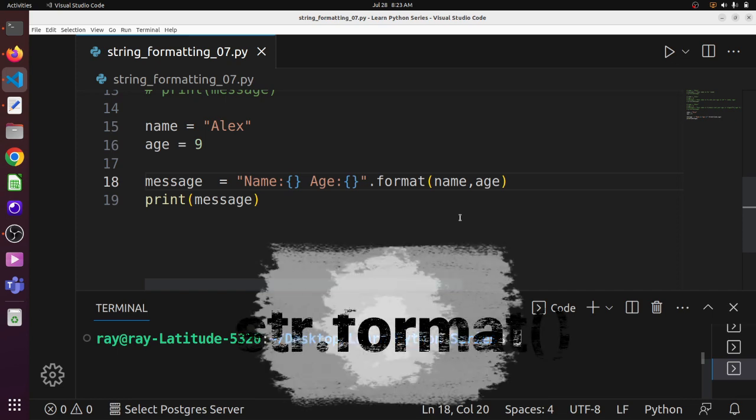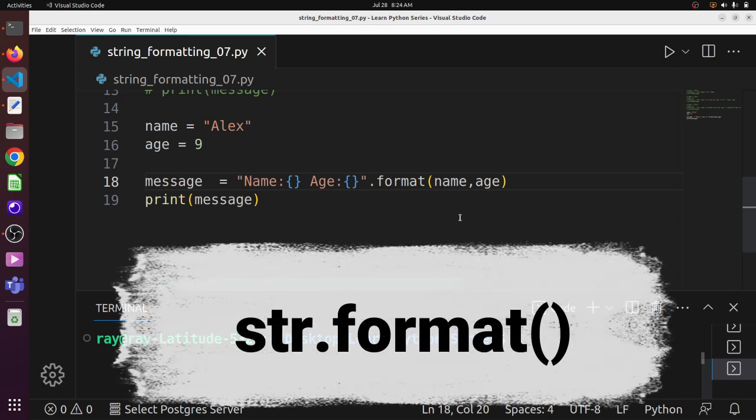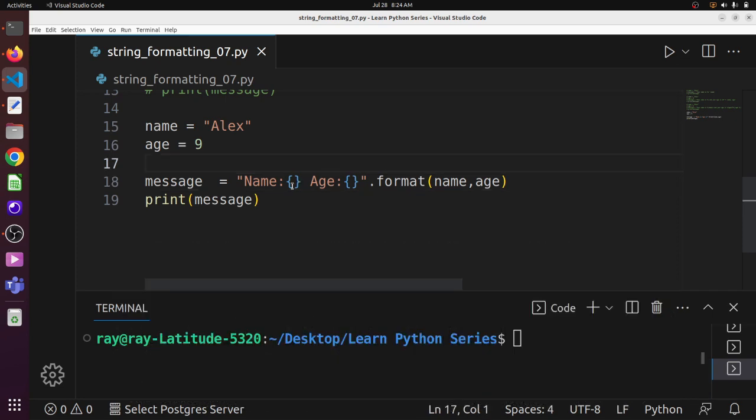The string.format method is an improvement over the interpolation approach. This method allows you to insert variables into the string by using curly braces as placeholders. In this example, we are using the variable names we have already declared. You can also mention the values directly.